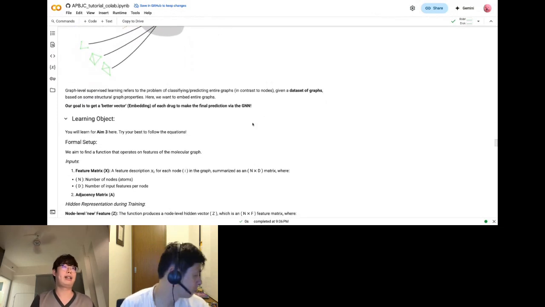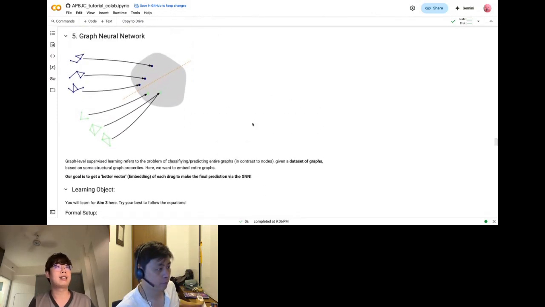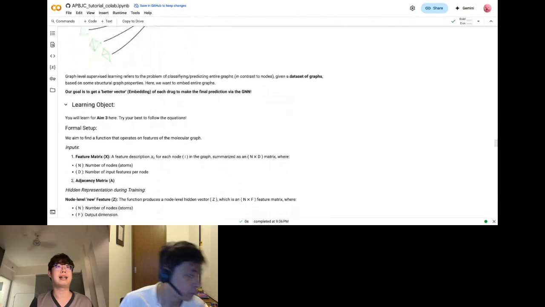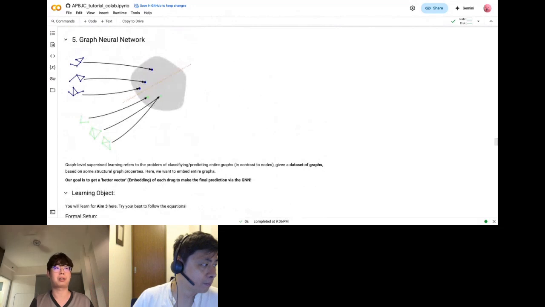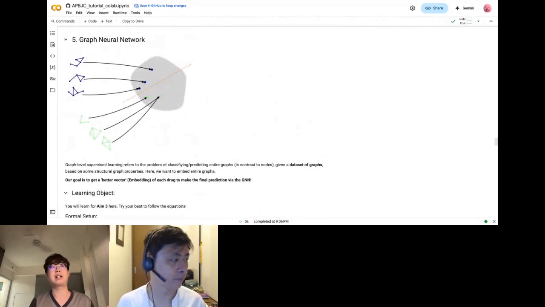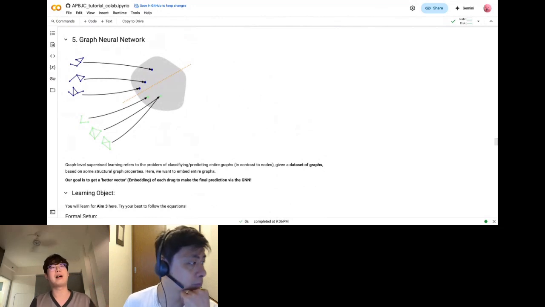So in this section, the learning objective is to understand the basic settings of graph neural networks, and I will take you through two general approaches. One is graph convolutional neural networks, and the other is called graph isomorphism networks, which is quite popular in small molecule representation learning.